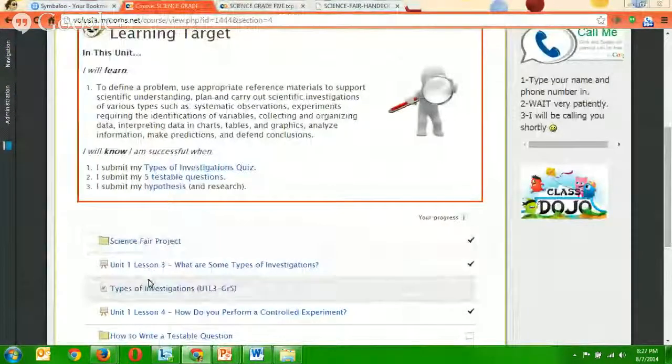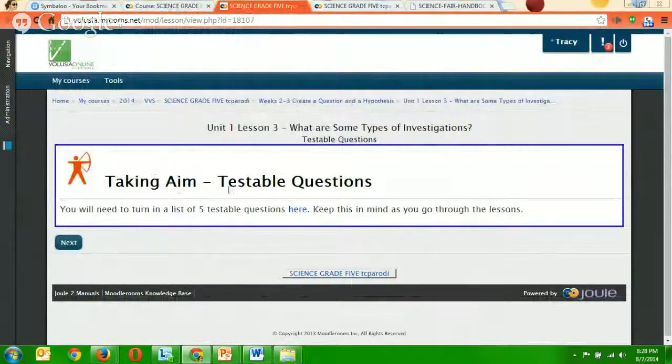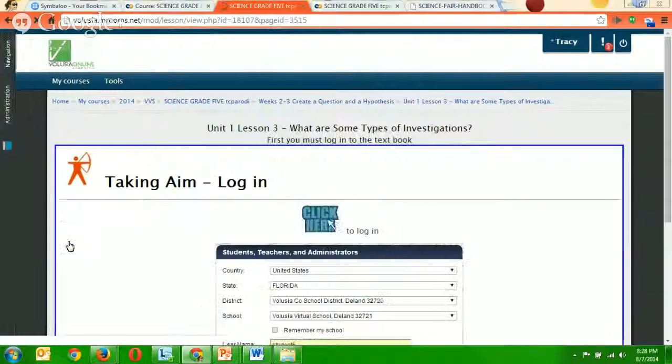Let's go back. So we've taken a look at the Science Fair project. That's where all your resources are going to be. You can go back into it whenever you want. Let's right-click and open a textbook lesson. Goes up here. Taking aim, testable questions. You will need to turn in a list of 5 testable questions. Keep this in mind as you go through these lessons. So you have to come up with 5 scientific questions that you could do 5 different experiments to figure out the answer to. Click Next.